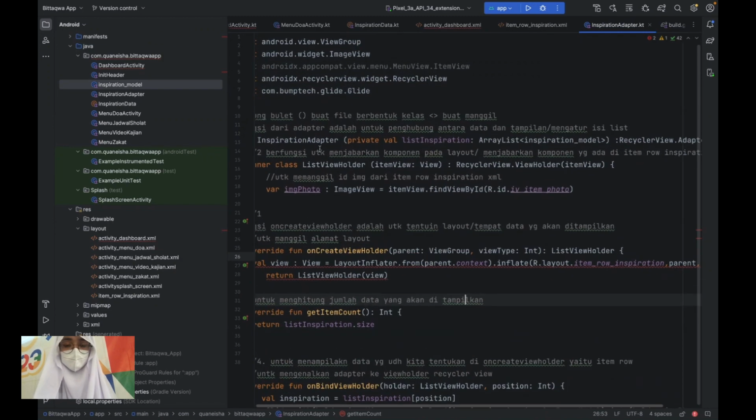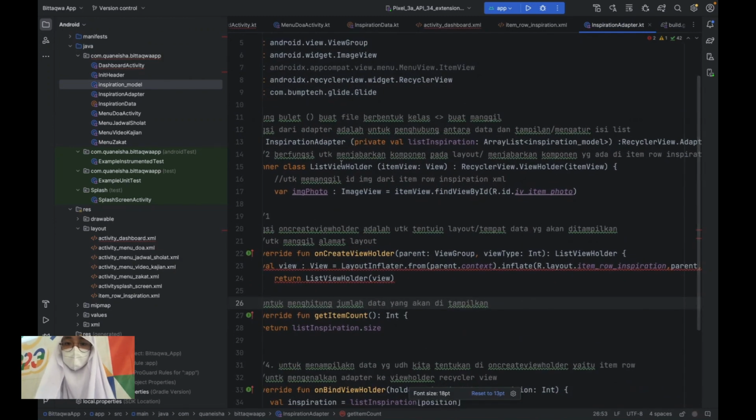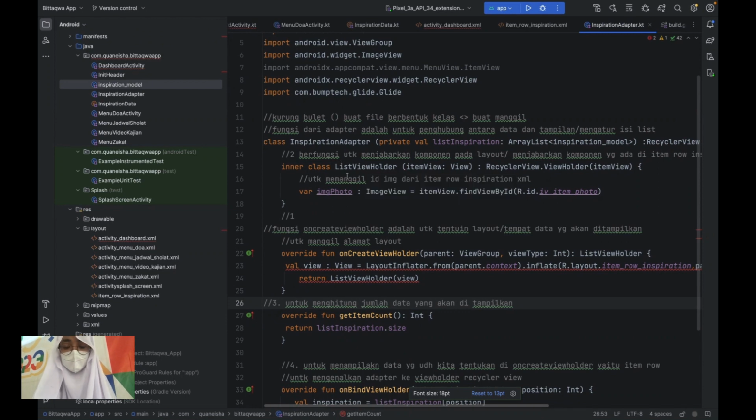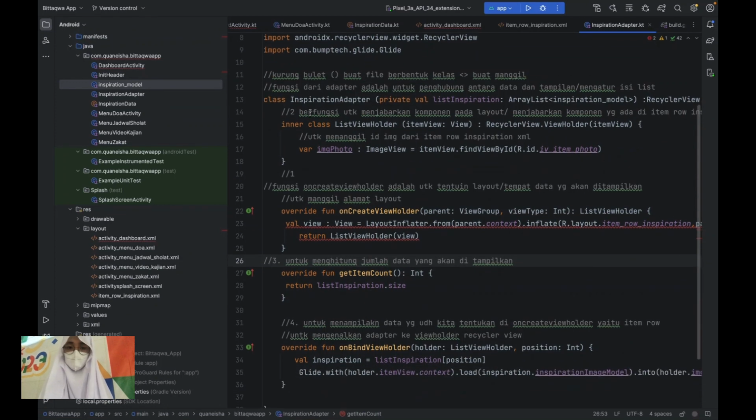And after that, we would declare the component on the layout again. In our class list view holder, item view equals view equals recycler view dot view holder at item view at the open symbol, and then we will call the first image, the images, which is for image photo, image view, item view, find view by ID, R dot ID dot item photo, which we already made in item row.